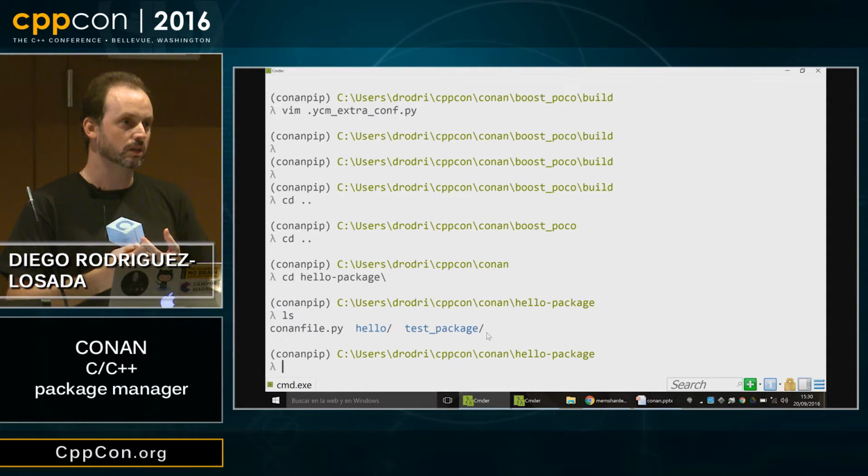If I want to write a generator for my build system, is there an API provided that I can do that? Yeah, Conan has an API that you can access all that information and generate that file. So writing a new generator for a new build system can take maybe one afternoon.